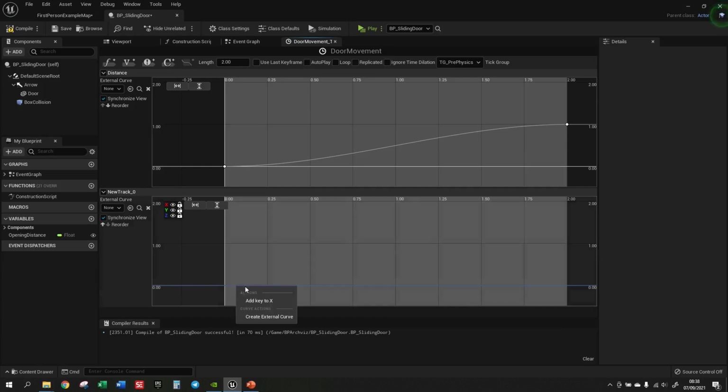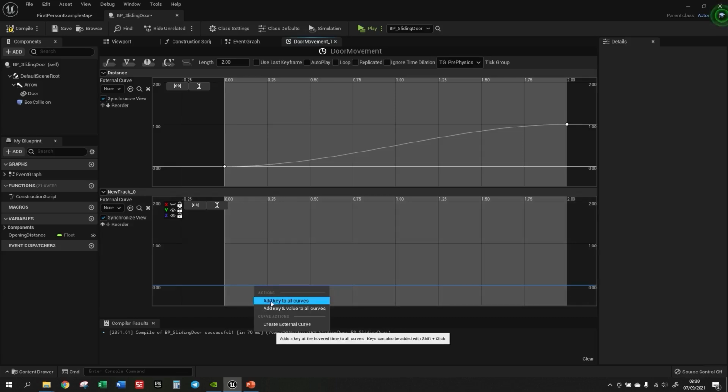So when I right-click, it will tell me to add a key to the x-axis. How do I select the other one? Well, it understands what I've already selected, and we've got this tool here where I can just choose it almost like layers, so I can hide the x-axis, and then I can right click and I can add key to all curves.